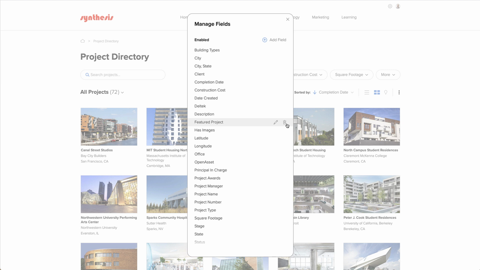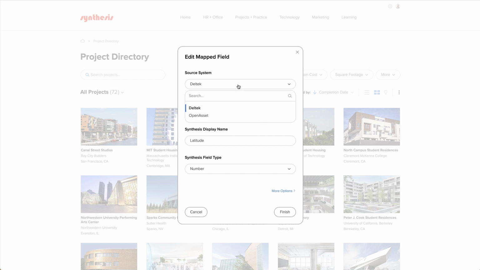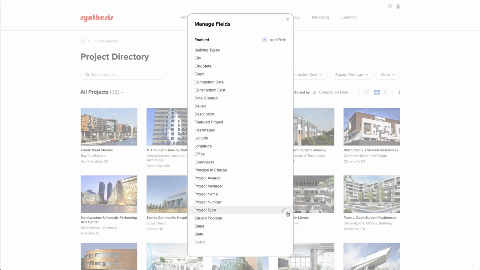Now that we've added a new mapped field, let's look at configuring existing fields. We've decided that we want to change the source system for our latitude and longitude fields from Deltek to OpenAsset, since we tend to have more accurate location data in OpenAsset. I'll scroll down to latitude and click on the Edit pencil. I'll switch the source system to OpenAsset and select latitude from the list of available options. I'll keep the display name and field type the same and click Finish. I'll now do the same for longitude.